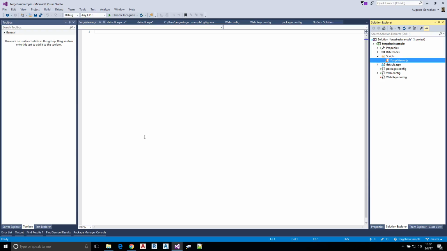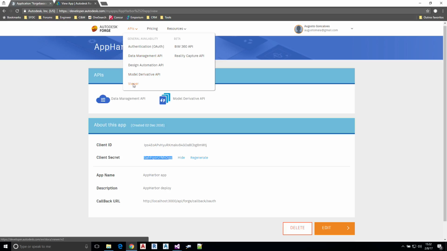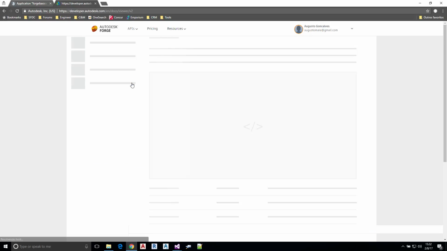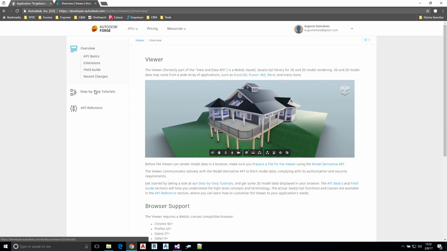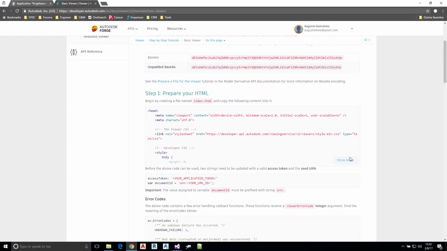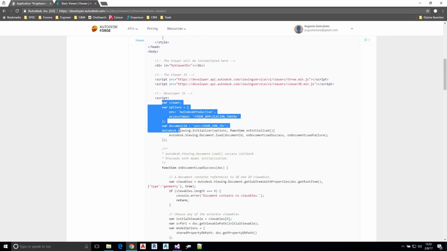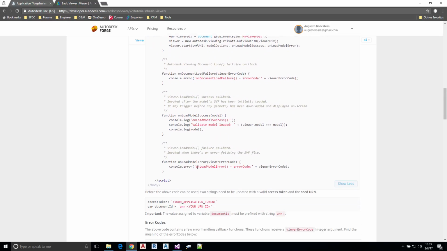Okay, so I don't want to reinvent the wheel using the Forge Viewer, so let's go back to the Forge site and go to Viewer. There are a lot of tutorials here, and the one that I'm going to use is the Forge basic viewer. So if you expand here, you see the entire HTML and JavaScript to run this. So let's copy the JavaScript.